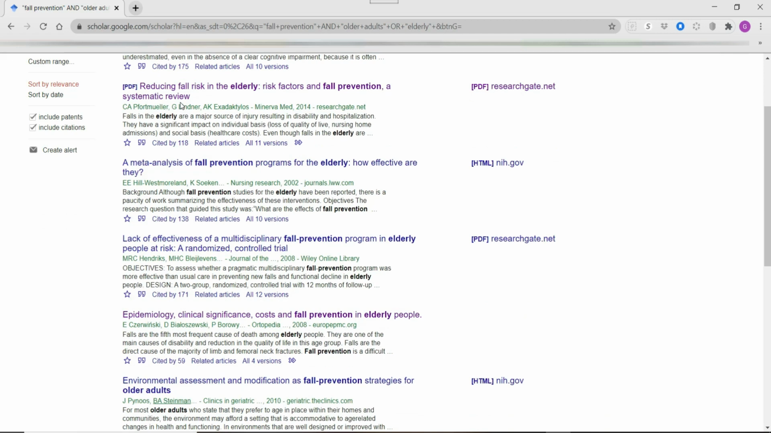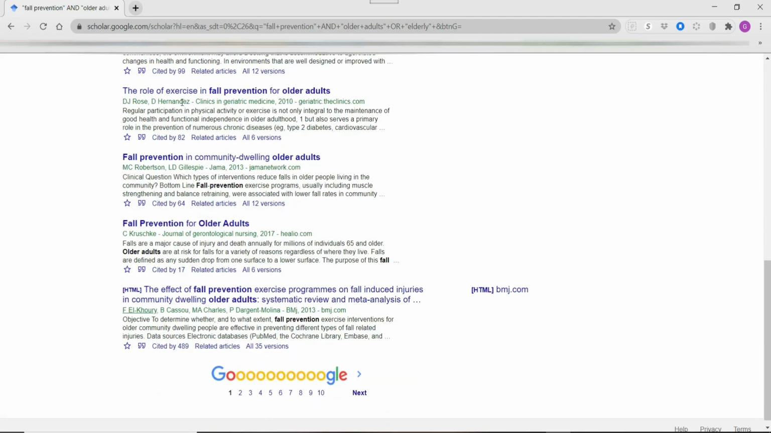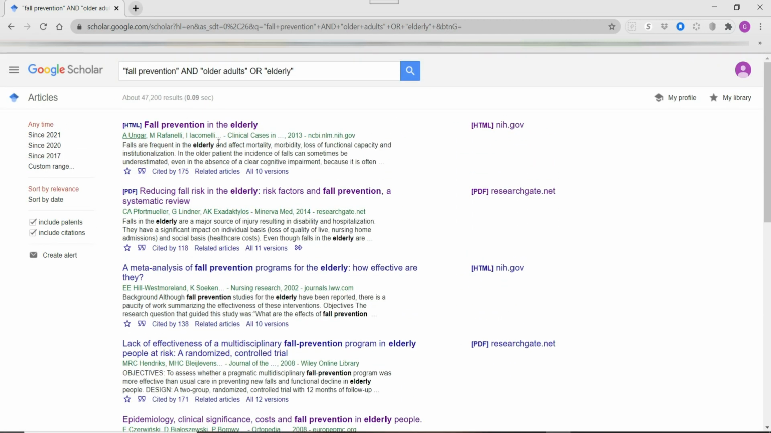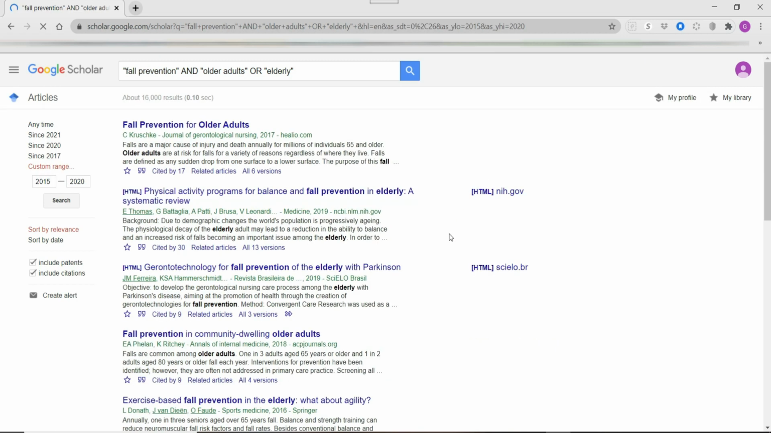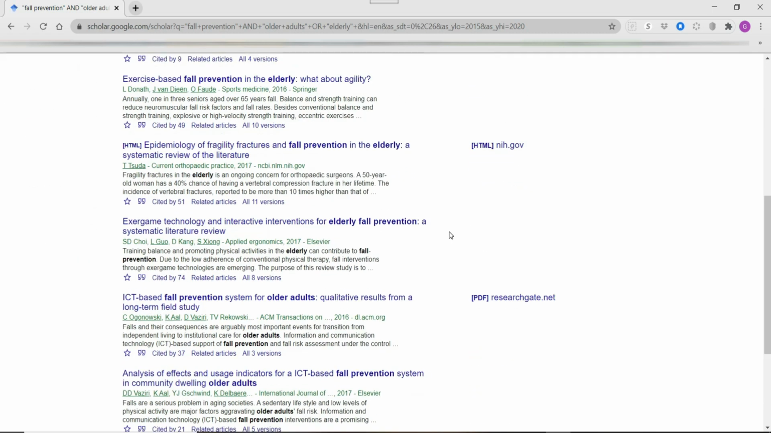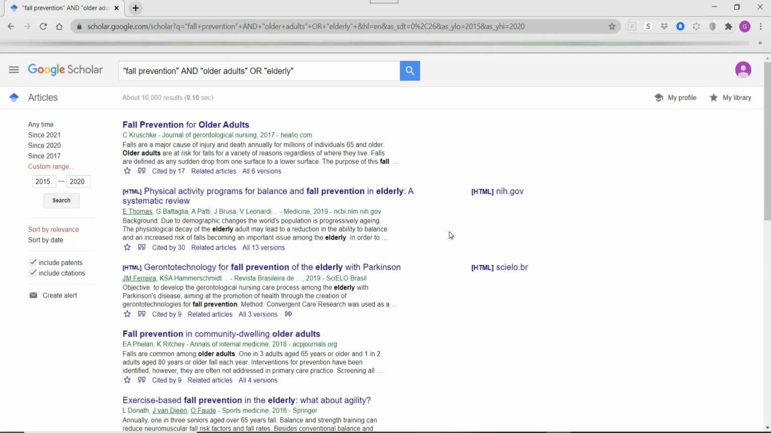there are 47,200 results already. You can look through all the research studies available, or you can filter by date, since 2021, 2020, or for the last 5 or 6 years, let's say 2015 to 2020. You can customize the date if you want the latest studies, and it will come out like this.